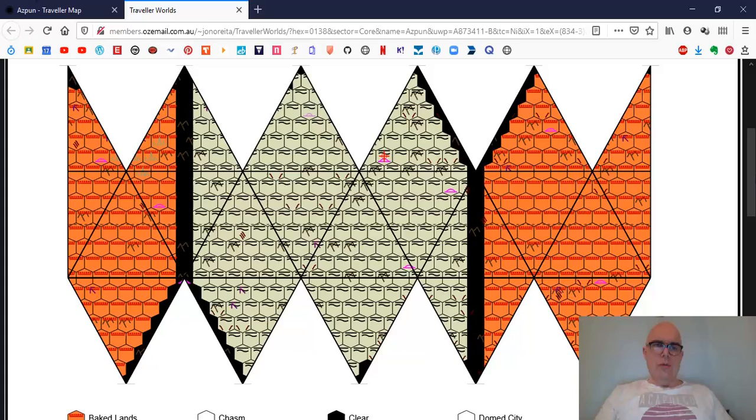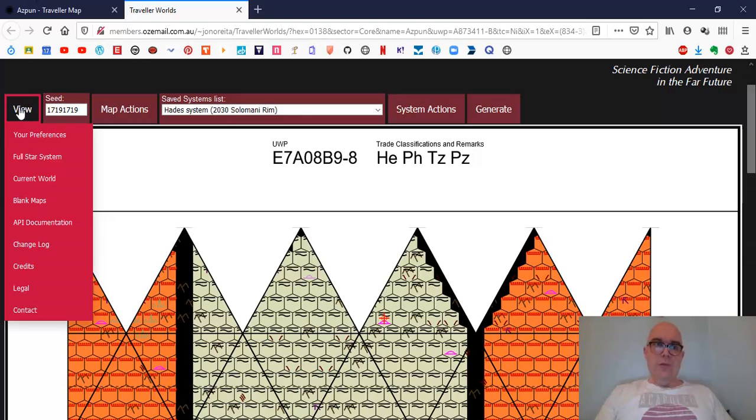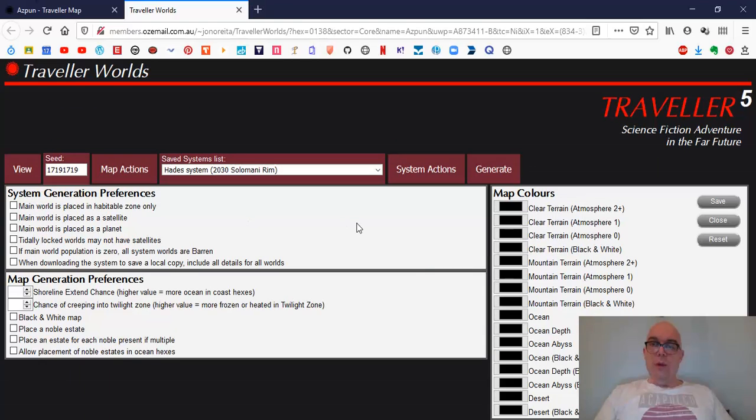Now, the only thing with this is that there is a bug where some of the colours are not correctly applying when you do this. That's okay though. This is a good chance for me to show you another feature, your preferences.